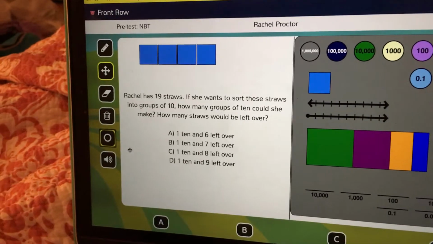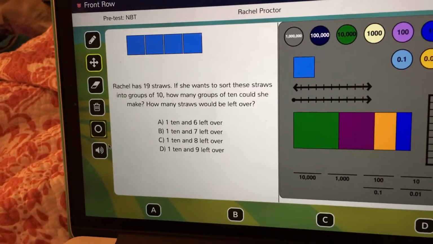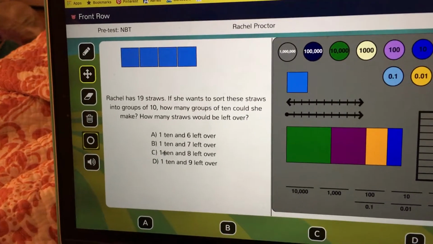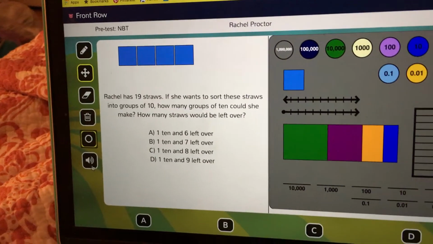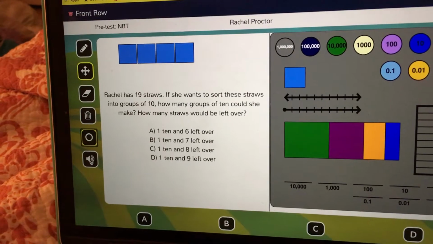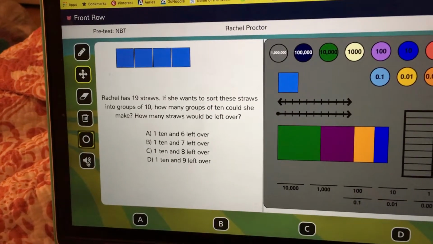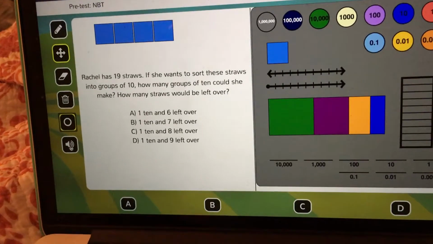And another thing that is really going to be helpful for my first graders is with word problems, they may not be so comfortable reading yet. And so this button will actually read the entire problem along with the choices. So that is very helpful.